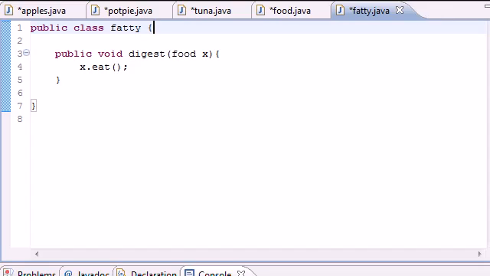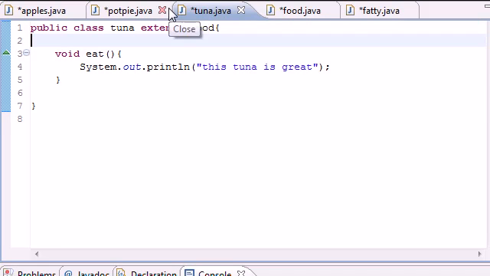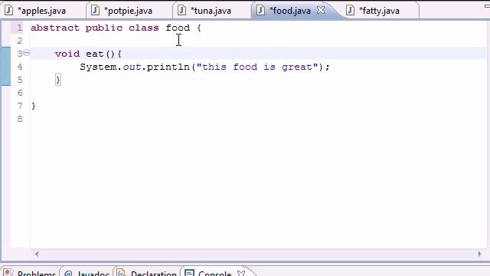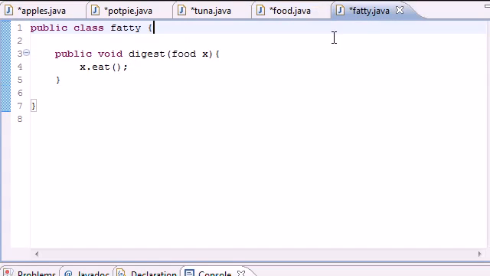And so you know what an abstract class is, and it pretty much is useless unless you extend it or it's inherited from something. And as you can see, tuna inherits food and pot pie inherits food. If nothing inherited food, it'll be useless because you can't create objects from it. So that's what an abstract class is.